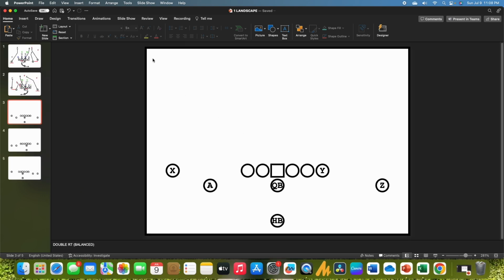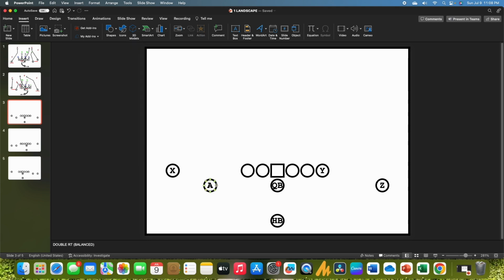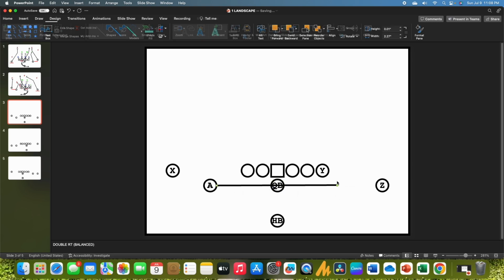Then the last thing that I'll show you, maybe you want to add motion. Same thing, you're just going to add a line, pull it from the player that you want to go in motion, tell them where you want to go.